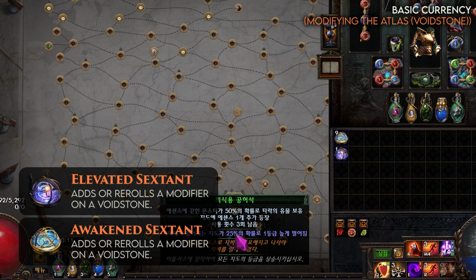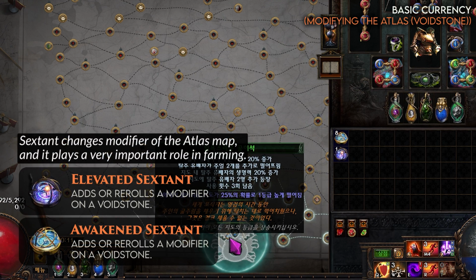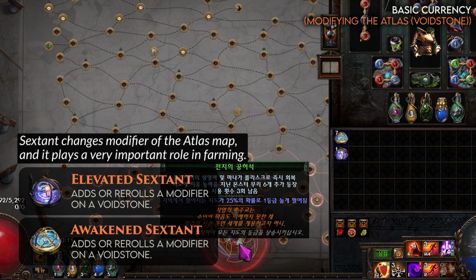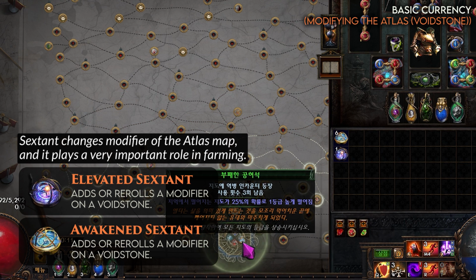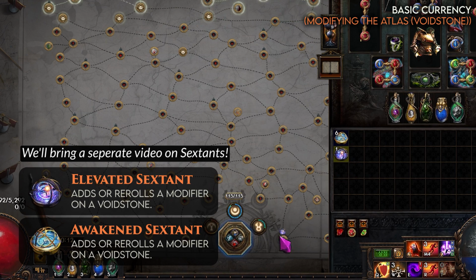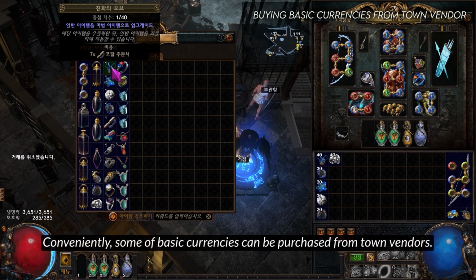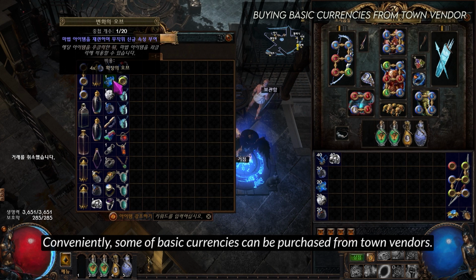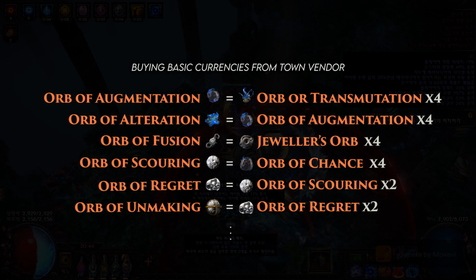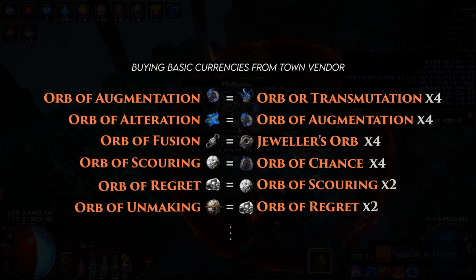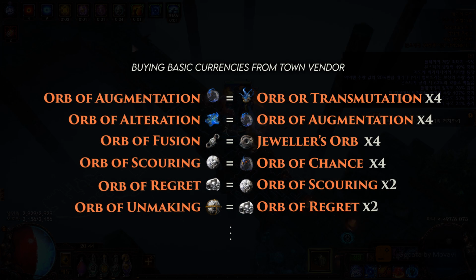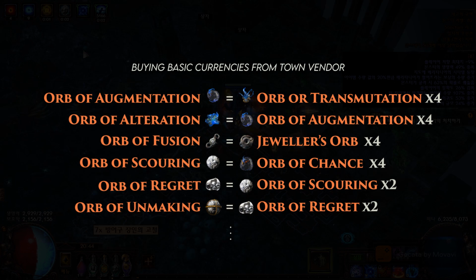There's a currency called Sextant. Sextant changes modifiers of the Atlas map, and it plays a very important role in farming, so we'll bring a separate video on Sextant someday. Conveniently, some of the basic currencies can be purchased from town vendors. For instance, you can get an Orb of Augmentation with 4 Orbs of Transmutation. Buying orbs is quite useful, so check out the town vendors for more.